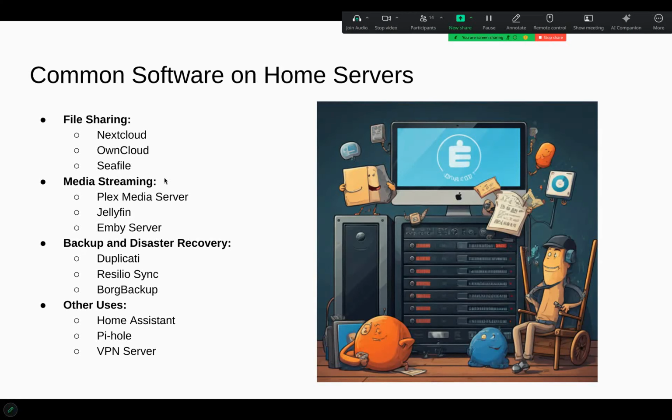Media streaming, these are the top three contenders: Plex, Jellyfin, and Emby. I personally use Plex. It's a commercial offering. You can pay for your license monthly. I went with a lifetime license. It wasn't a whole lot of money, but it allows you to basically have as many streams outside your home as you want. And then I'll get into some details on Plex later on in the presentation.